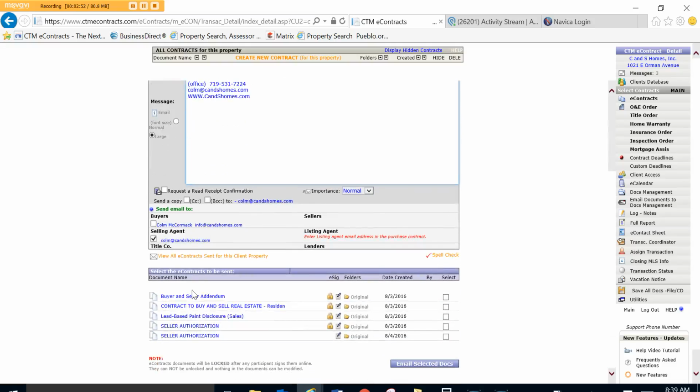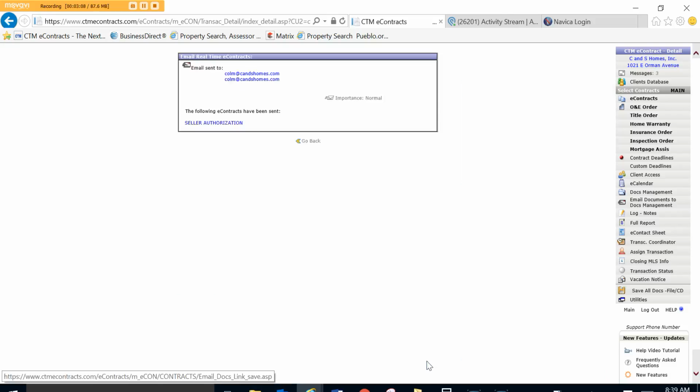And you'll scroll down, and here are all the documents associated with this house. You're going to pick the document or documents that you want attached and sent to the email, and then you will email the selected document. All right. You have the confirmation email that it was sent. It was sent to me twice because I typed my name in manually in the address bar, and I also checked the box at the bottom of the message.